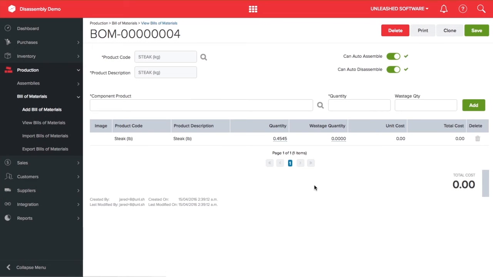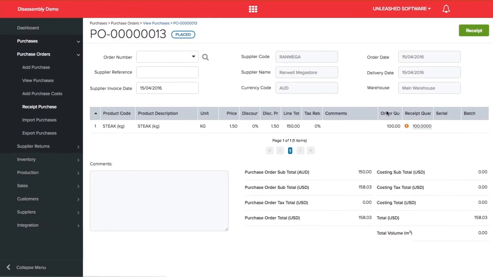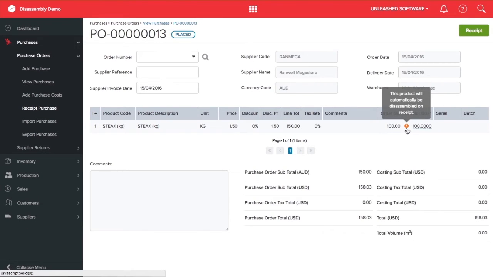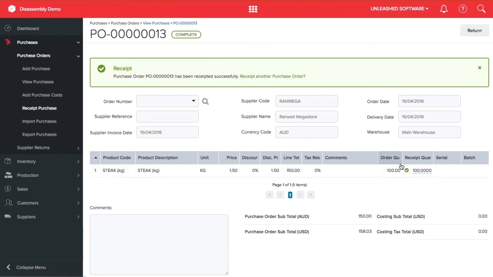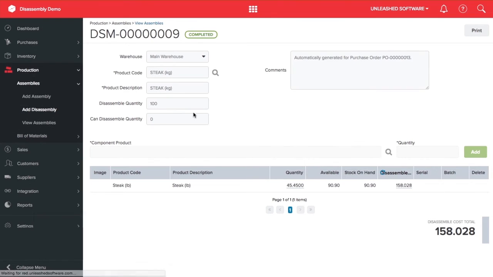You might also use auto disassembly when a unit conversion is needed. This may be the case when you're purchasing items from overseas. As you can see, we are purchasing in kilos, and we're going to receive them in pounds. So let's go ahead and click receive. Again, we'll be notified that this is a disassembled product. We're happy to do so. Let's click receive. Our notification turns into a green check mark, and we can click through to see what we have done. We've now brought these goods in as pounds.